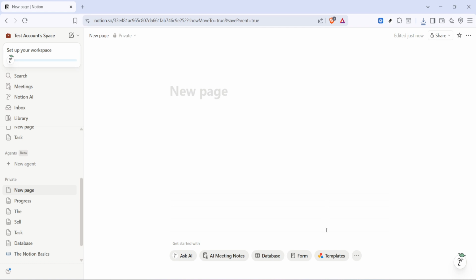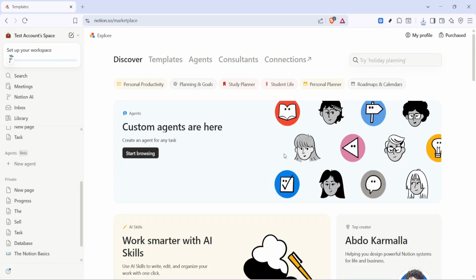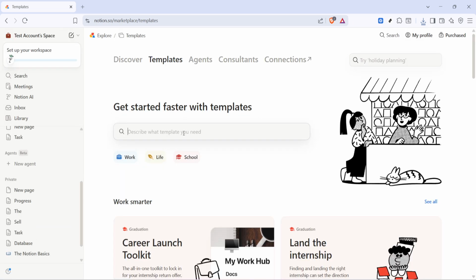At the bottom of the new page, look for the templates option and click it. This opens Notion's template options so you don't have to build everything from scratch. If you're taken to a general templates area or gallery, click templates again to enter the full marketplace where you'll find a wider selection and detailed previews.